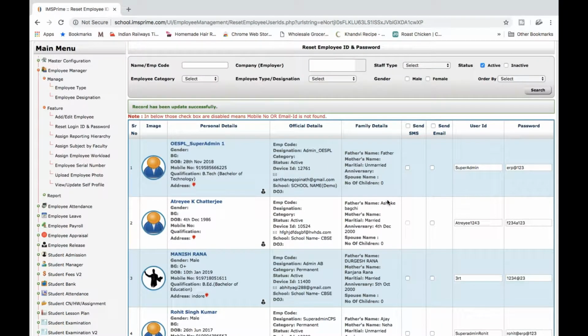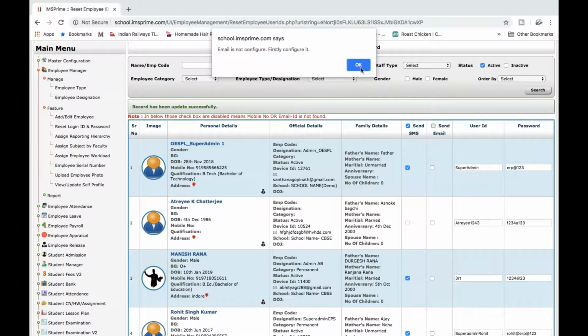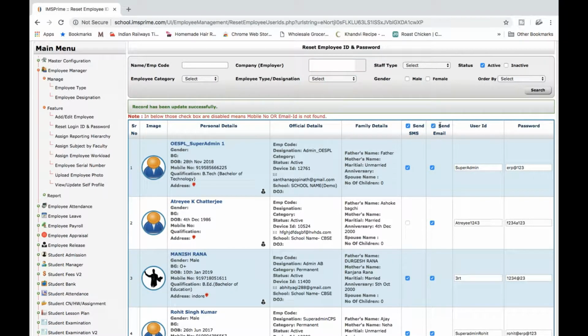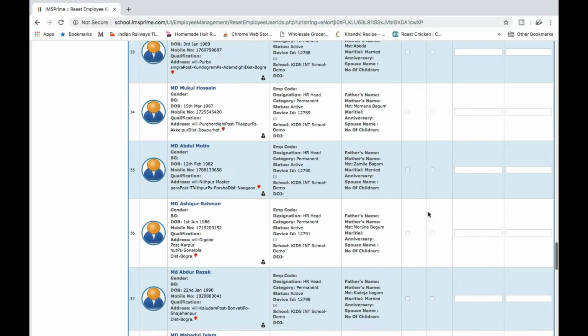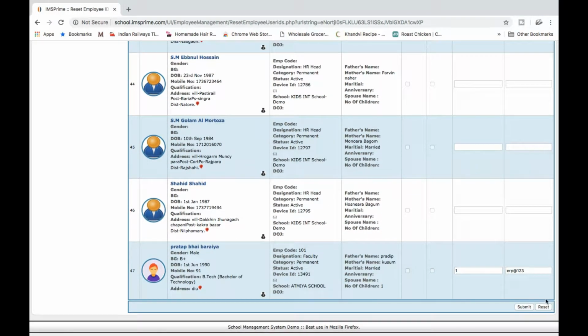After resetting or after adding any user ID and password, if we want to notify the employee by sending SMS or email, then we'll just have to select this checkbox and then click on that submit button or reset button. If we want to reset all the employees' user IDs and passwords, then we'll just click this master checkbox and then click on this submit or reset button.